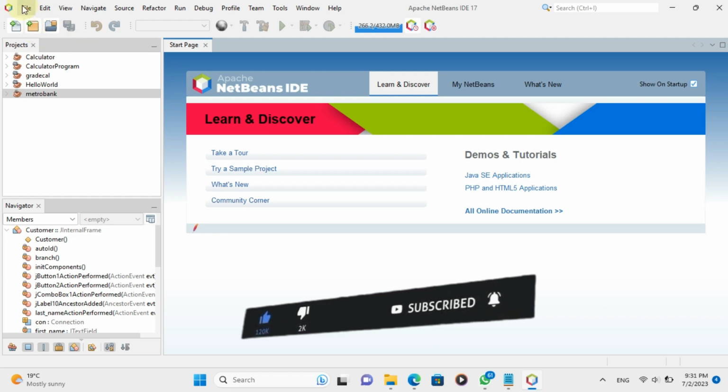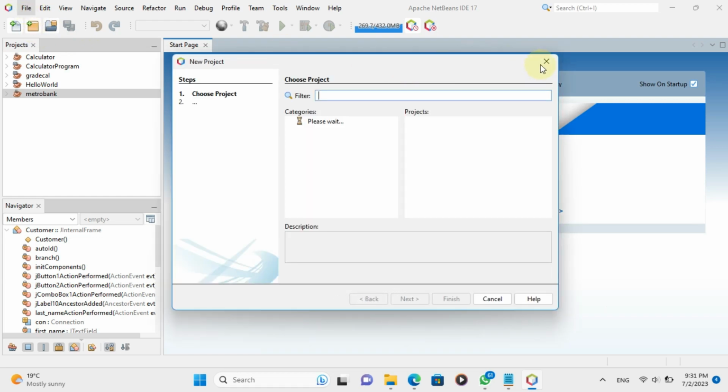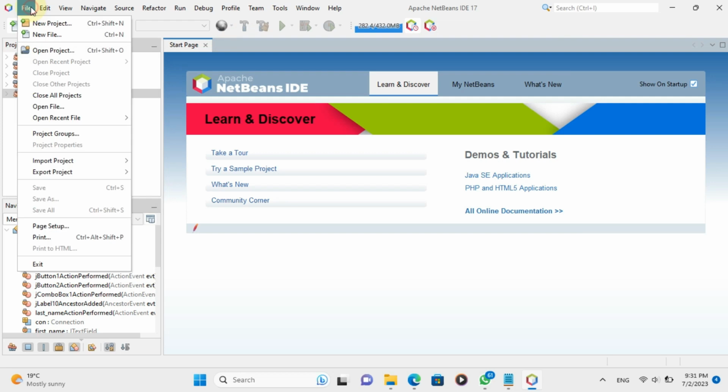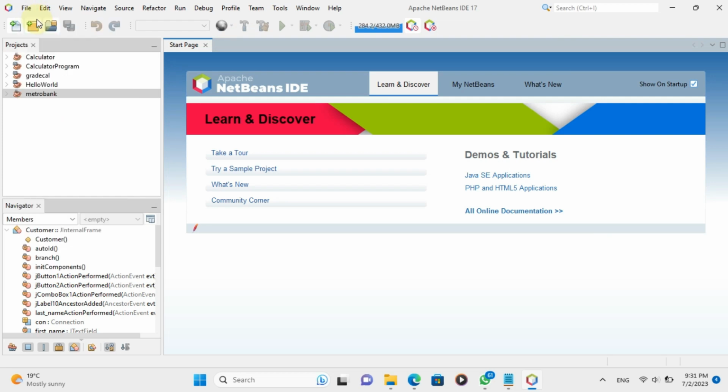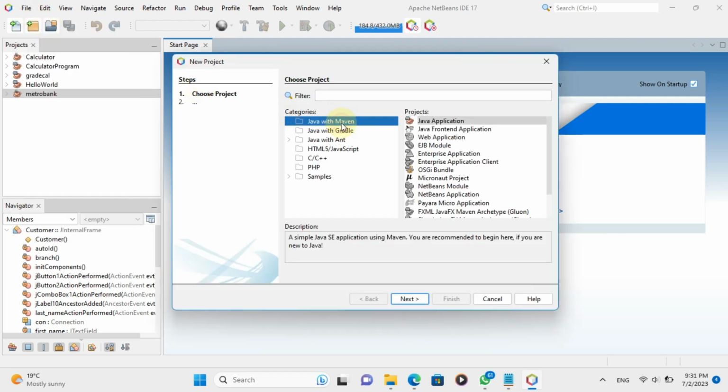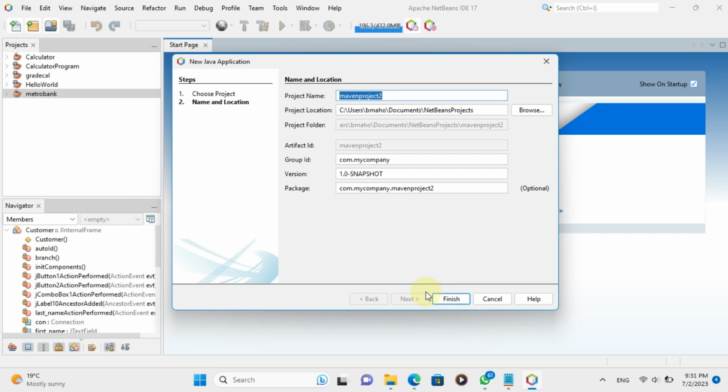Launch NetBeans IDE and click on File, then New Project. Under Categories, select Java Application. Click on the Next button. Under Name and Location, type the name of your project, such as Reverse String Loop. Click on the Next button.